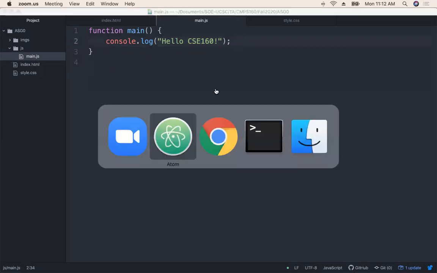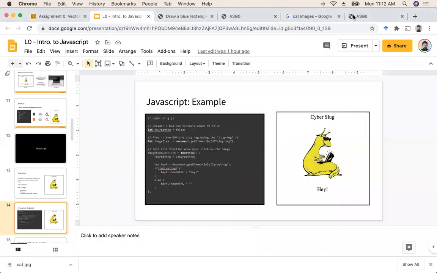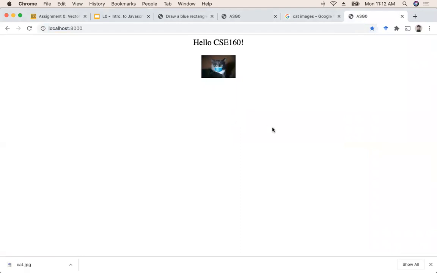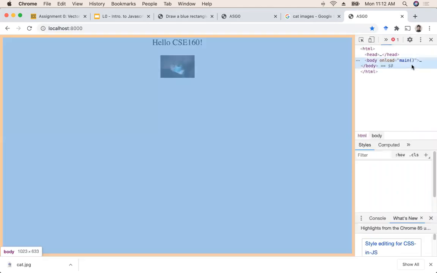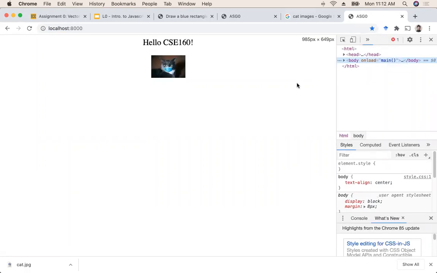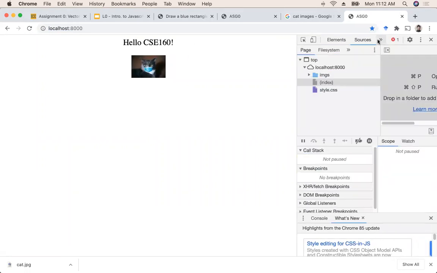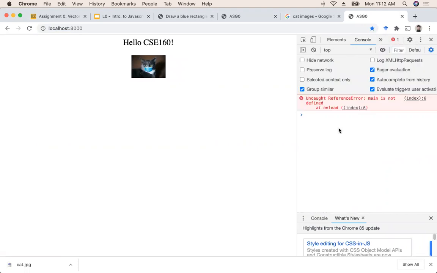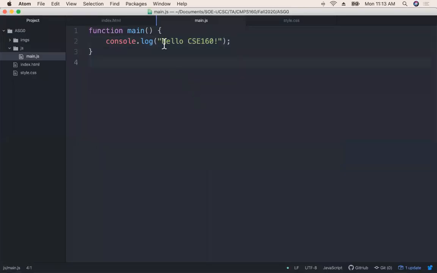So let me run this code now. I'm going to run it like this. We don't see any difference because we are writing to the console. So let me bring up the console. It's saying main is not defined. So this error here is a JavaScript error. Let's see why. I know why.